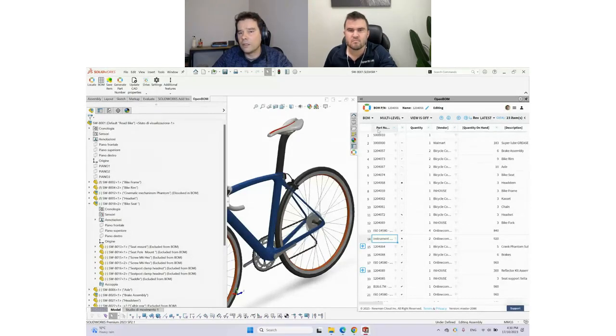Here you also have features to add items, delete, make any sort of changes.